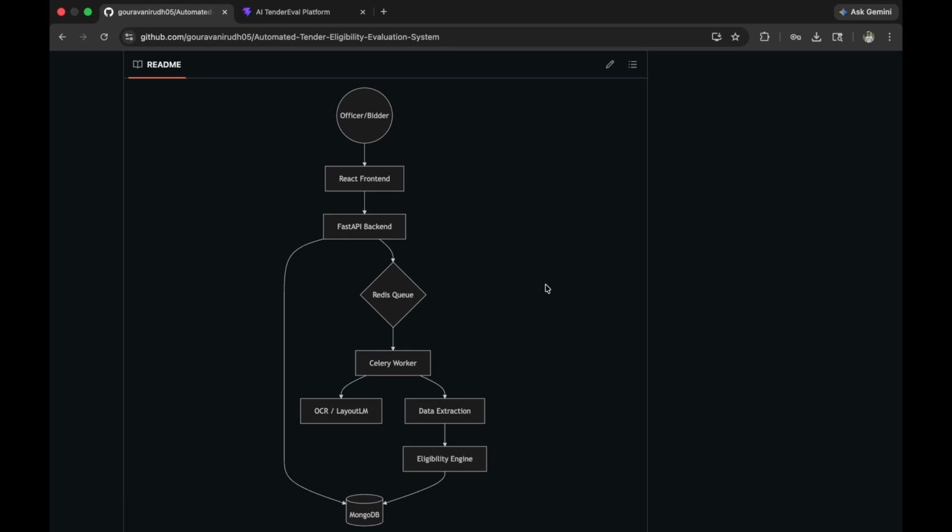Before the demo, here is a quick look at the system architecture. We have a React frontend, a FastAPI backend, a MongoDB database, and a Celery task queue backed by Redis for handling heavy PDF processing asynchronously. When a bid document is uploaded, it gets queued as a background task. A Celery worker picks it up, runs OCR and LLM-based extraction, evaluates the results against the tender's eligibility criteria, and writes the verdict back to the database.